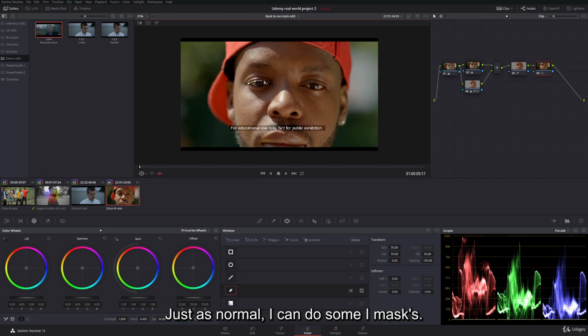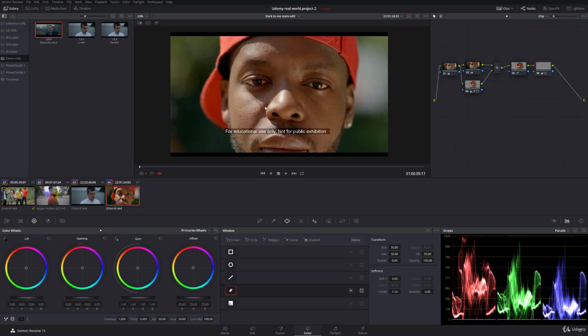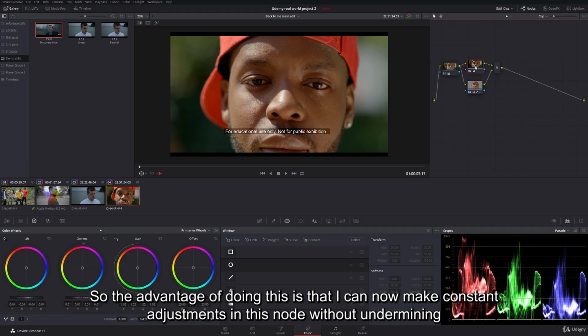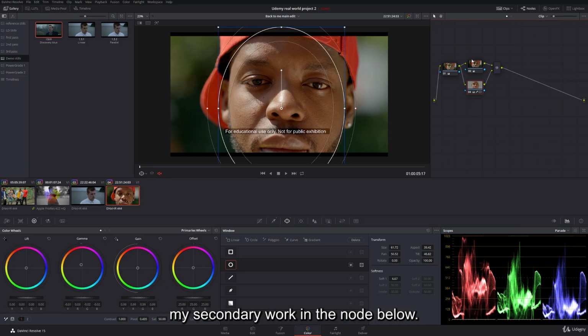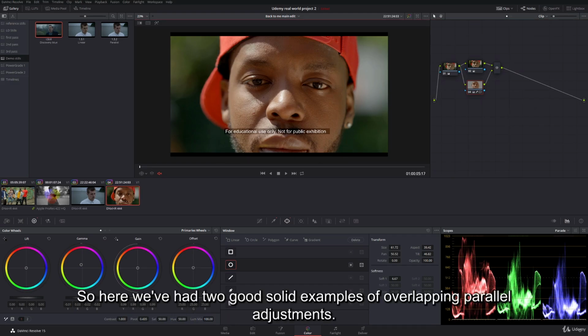Just as normal, I can do some eye masks. All of that good stuff. So the advantage of doing this is that I can now make constant adjustments in this node without undermining my secondary work in the node below. So here we've had two good solid examples of overlapping parallel adjustments.